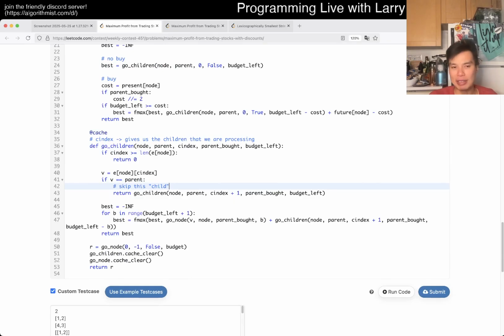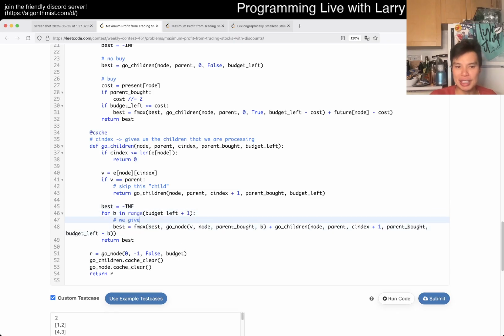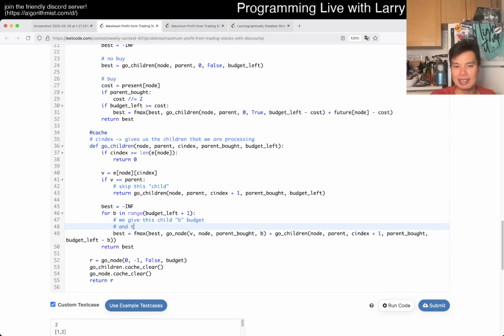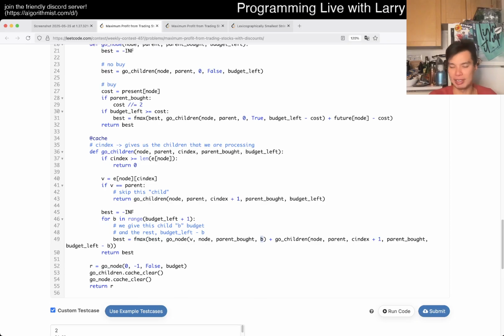Otherwise, we set best is equal to negative infinity. We give this child B budget, and the rest, well, budget left minus B, right? That's basically the idea. Here we want to process this node with the parent bought. This is just passed in because we have the same thing, right? So whether the parent bought, and then B is the budget for that sub-branch, sub-tree, right?